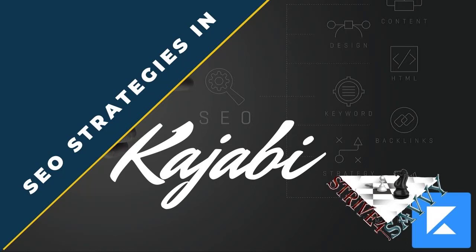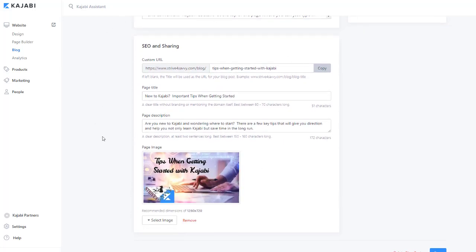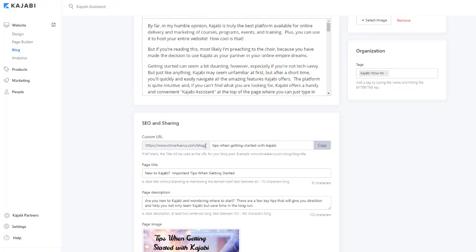in your marketing settings. So if we're inside a blog post, for example, so here is a blog post that I created on getting started with Kajabi. Down at the bottom of the blog editor is an SEO and sharing section. And this is where you can type in a custom URL. If you don't put anything here, then they will just default to whatever title that you put on the blog post. So in this case, I did customize it just a little bit because you can see where here the title is New to Kajabi, Important Tips When Getting Started, and the link is Tips When Getting Started with Kajabi. Just simplified it just a little bit to make things easier.